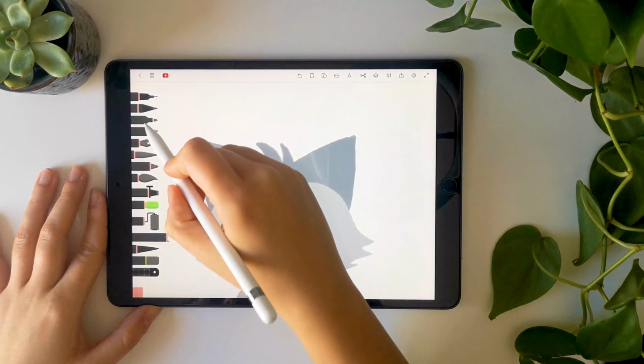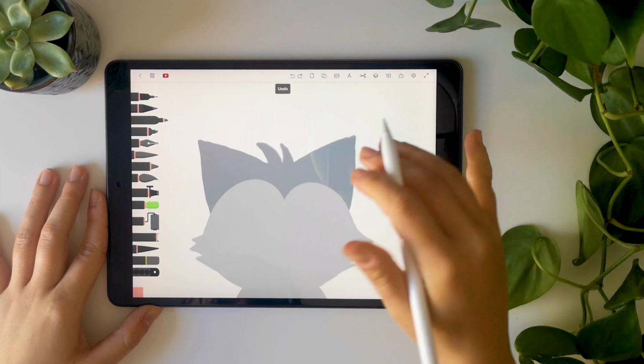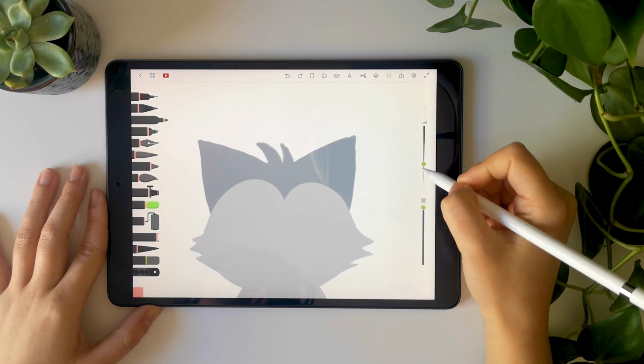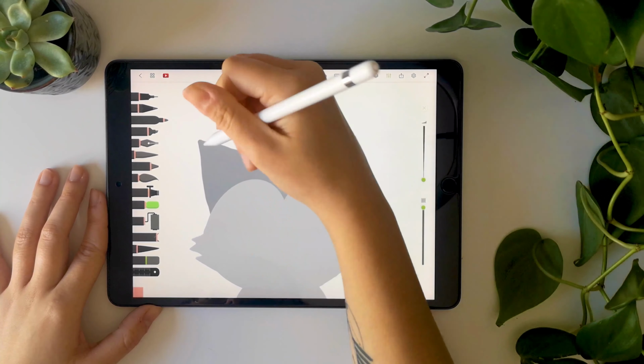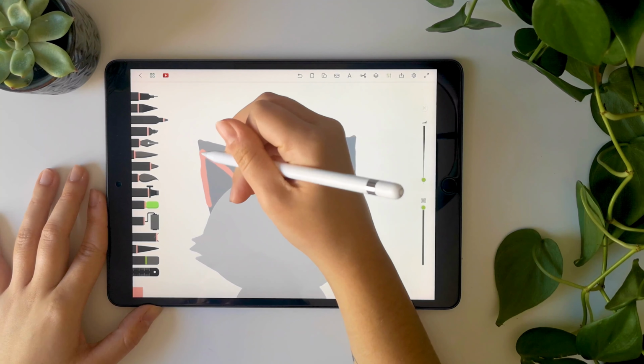Now I will go also for the ear. I will use this bigger brush, maybe a bit smaller. You can change the size whenever you want. And then we will do the inner part of the ear.